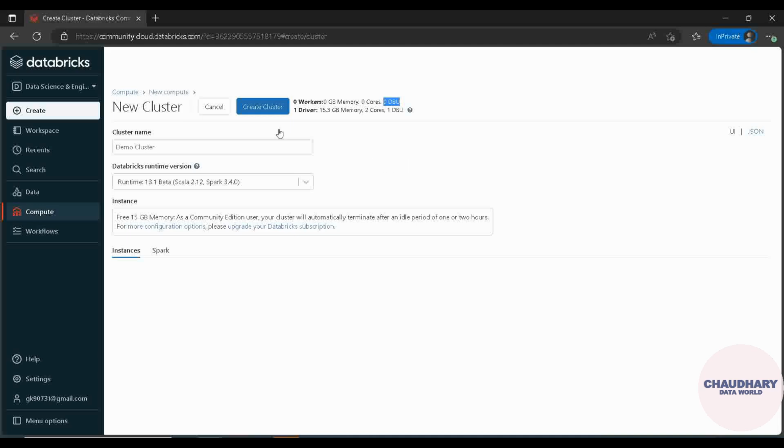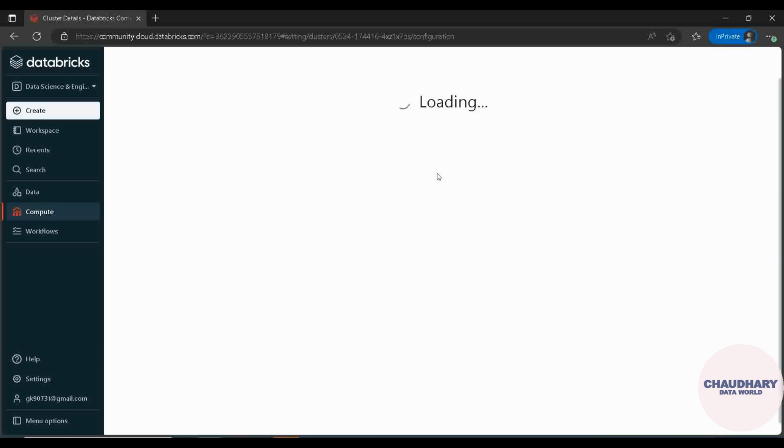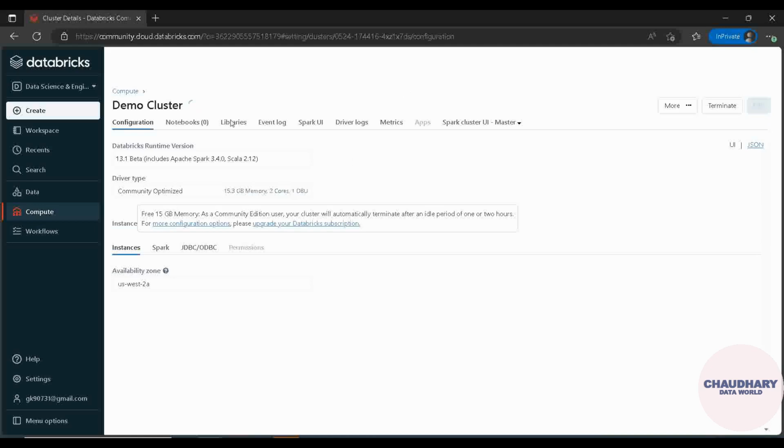So for now, we will go ahead and click on create cluster so that we can create a cluster. It will take a while, and this demo cluster will be set up in front of you. Once this demo cluster is created, you can go to workspaces or the create option. In this create option, you can go ahead with notebook. Now this notebook will be attached to that cluster.